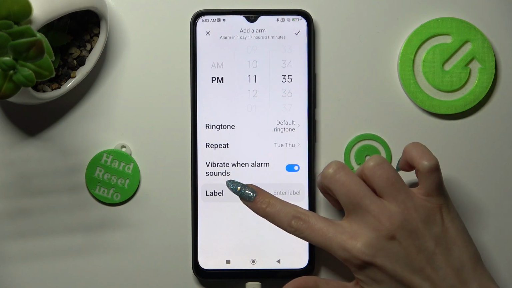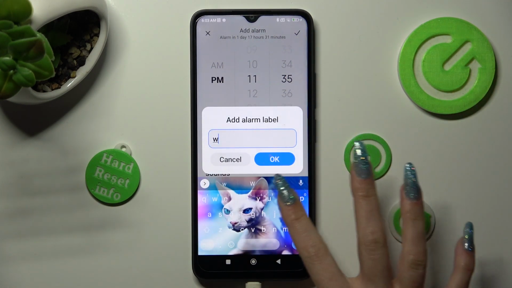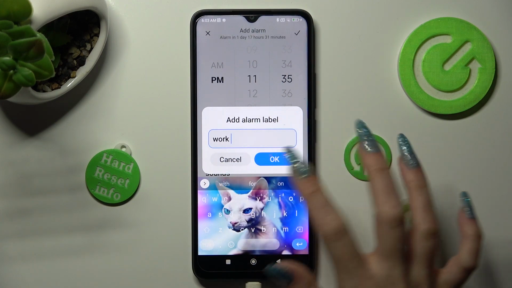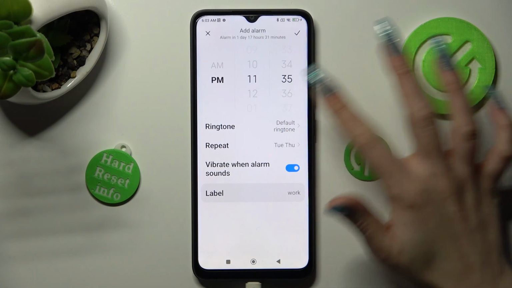Now click on label. Label your alarm however you want to, if you want to, and click on OK. You can also tap on this switcher next to vibrate when alarm sounds to disable or enable vibrations. Lastly, click on ringtone.